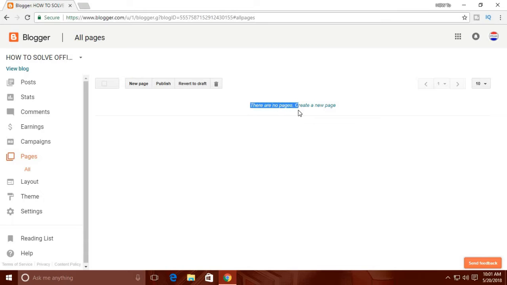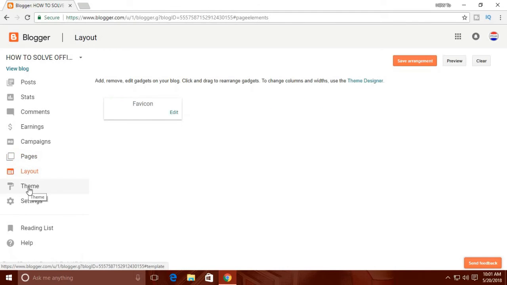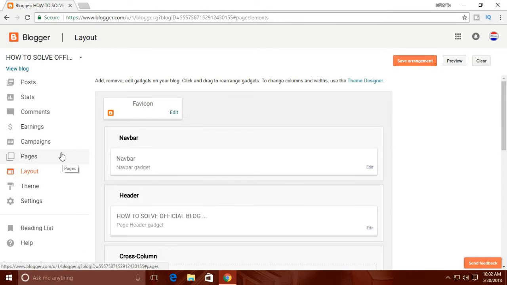Go to the Pages tab, and there you can create pages. Now, in Layout, we can adjust our blog arrangement. Just take a look.